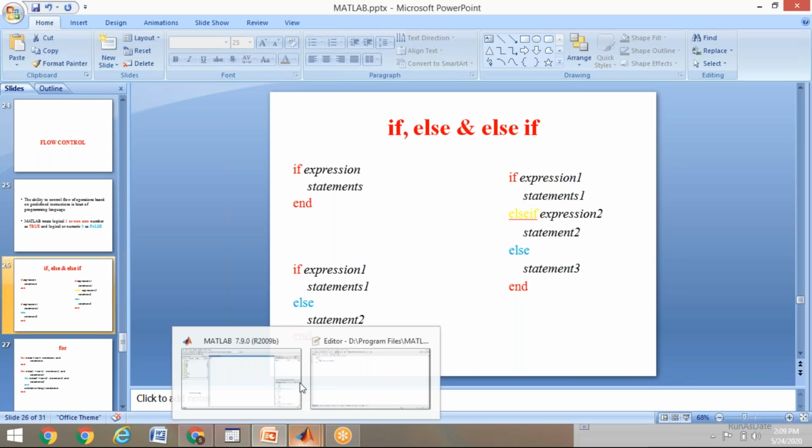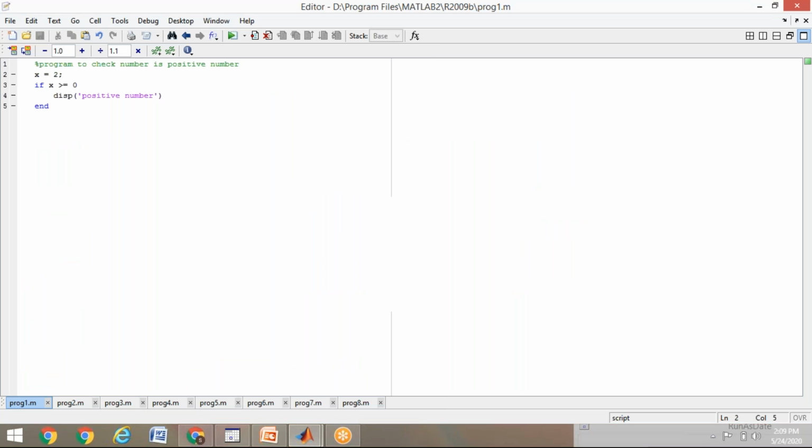For example, we have to write a program to check whether a number is positive. So let us take x equal to 2. Suppose if x is greater than 0, then display it's a positive number. Whenever the condition is true, that is, the value is greater than 0, it will display positive number. Let's run this program.